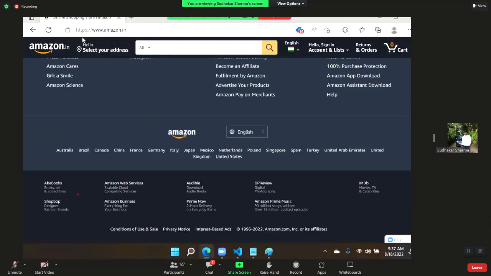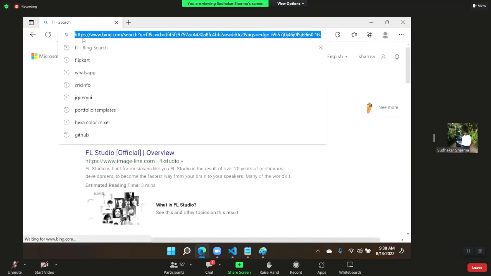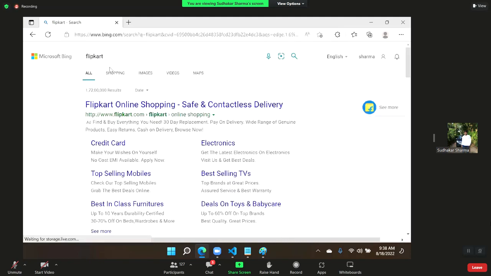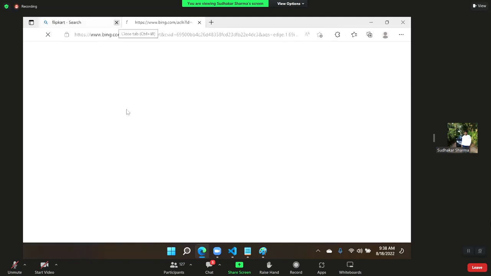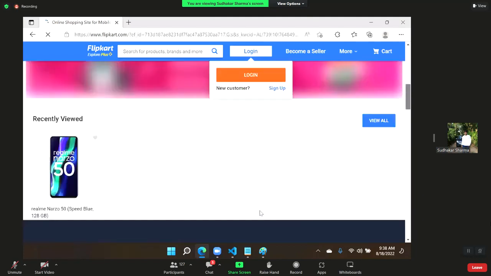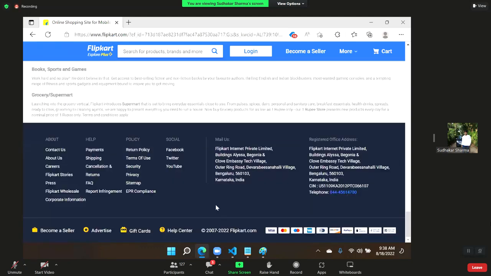Amazon or any shopping site, like Flipkart. This is the Flipkart website, and if we scroll down, this is the Flipkart footer. Let's try Flipkart. Amazon looks simple, while this looks complex. If you can design Amazon, it is very easy. For any footer, we will see how to design it, how to create it and use it.